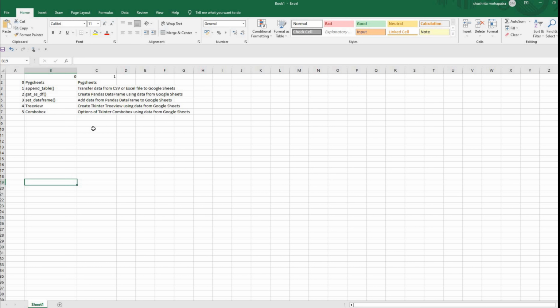If we are able to transfer the data, we are also able to read the clipboard and create a data frame. That we will see next: reading clipboard data.